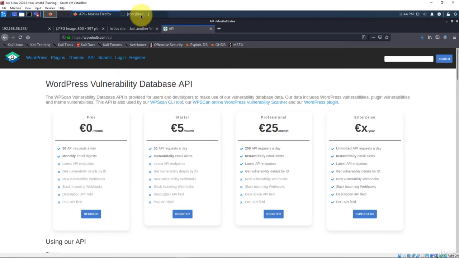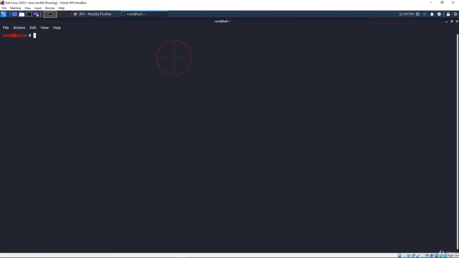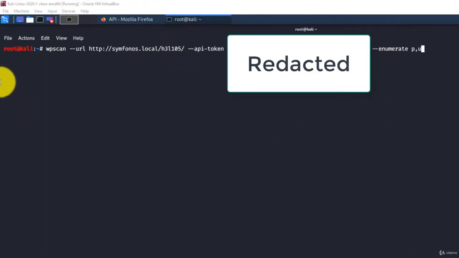So what we're going to do now is run WPScan. As you see here, we have WPScan specifying the URL and the location of the WordPress installation. And we have the API token switch with my API token. Yours is going to be different, obviously, and mine's obfuscated so nobody eats up all my API requests. So we have the enumerate switch. We're going to enumerate plugins and users. So hit enter once you got all that.